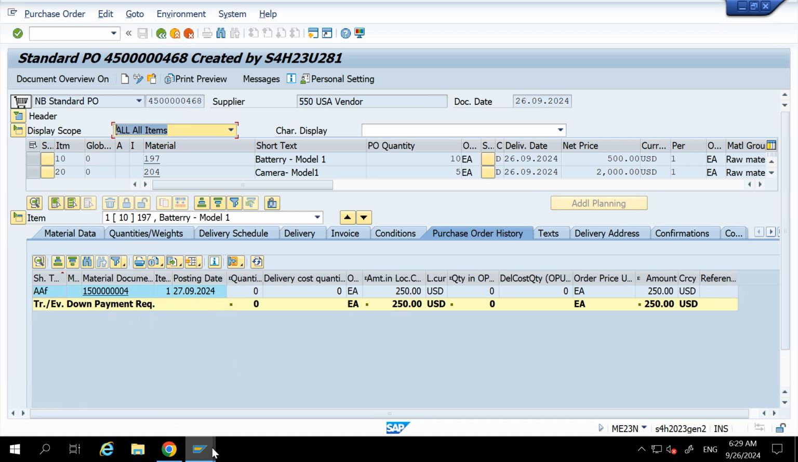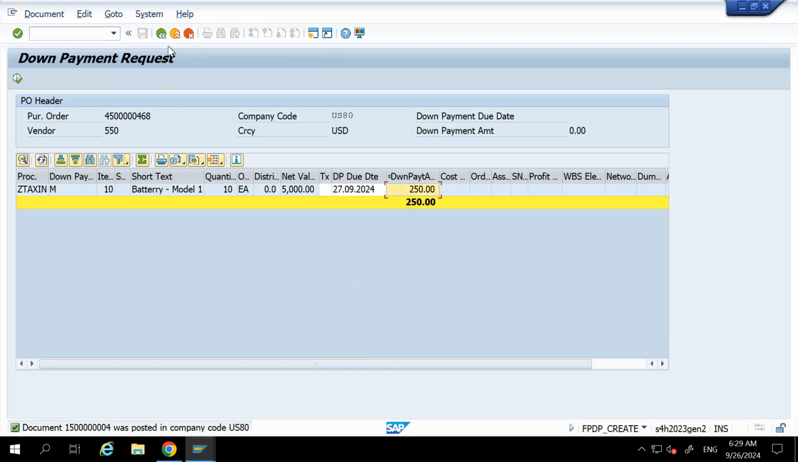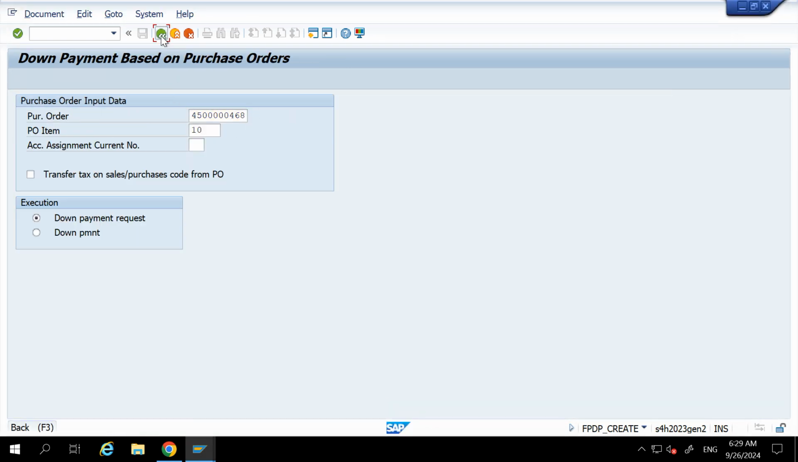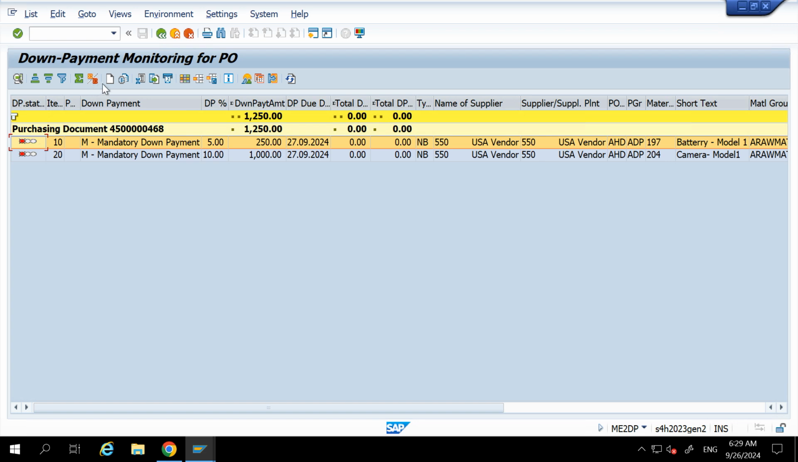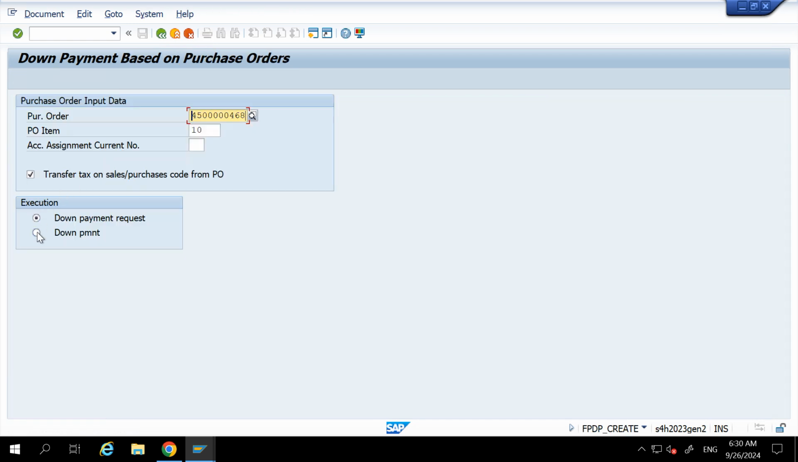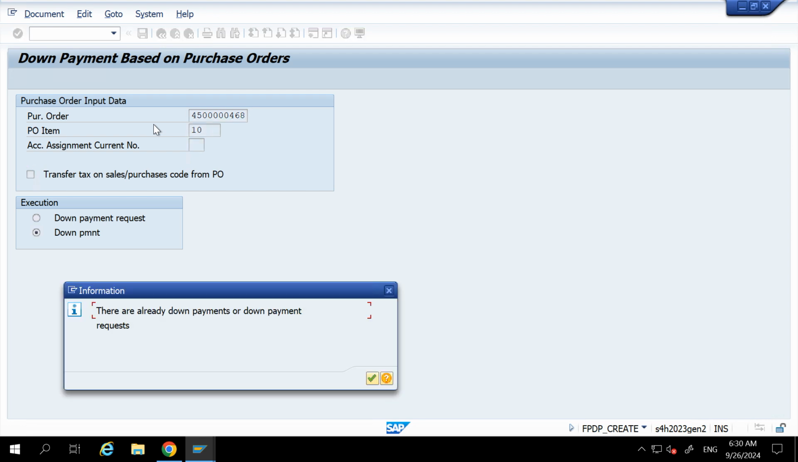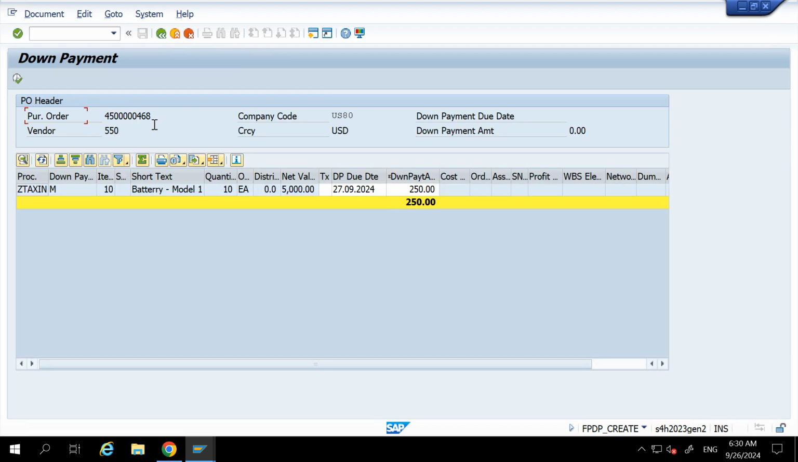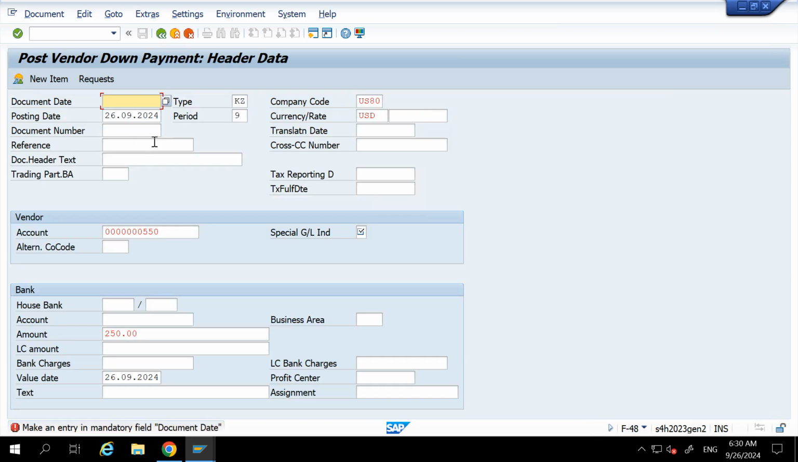Now from the same T code ME2DP, you can make the down payment also. Again click create. This time select this one, down payment. Remove this one, hit enter. Click here. It will bring you to the F.48 T code. So ultimately it is bringing you to the finance T code.